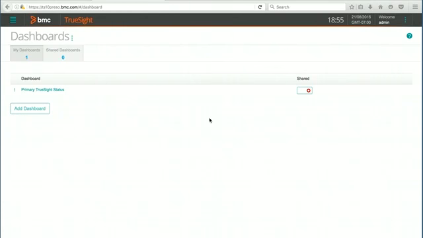Hello. Today we're going to take a look at how to edit and modify the event view in TrueSight Operations Management. Let's get started. As you can see, I've logged into my TrueSight Operations Management console with an administrative privilege. This will give me the permissions I need to be able to edit my events view.